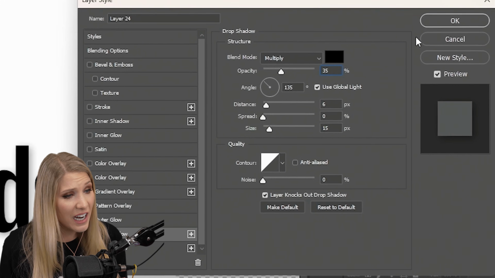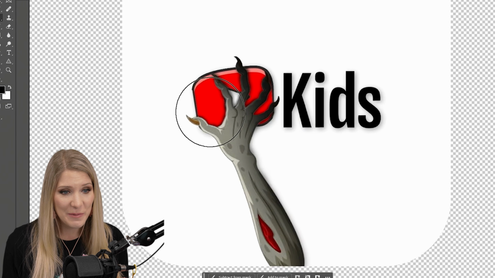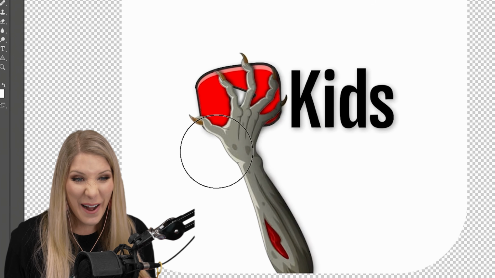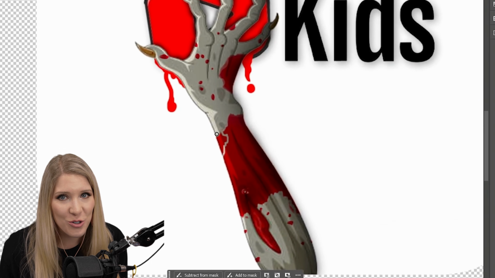I gave the logo a drop shadow to lift it off the background. Then I added a contact and ambient shadow to the arm so it actually feels like it belongs in the scene. And once everything felt grounded, I painted some blood coming out of the logo itself and added a little more onto the arm. The arm made it extra creepy.